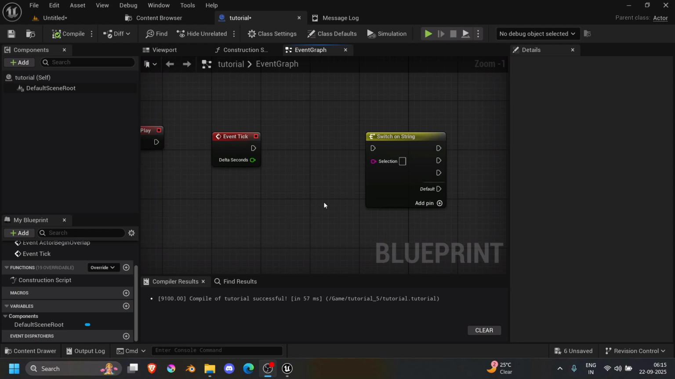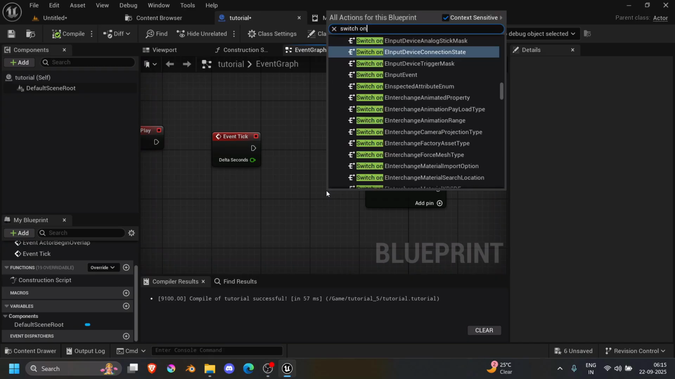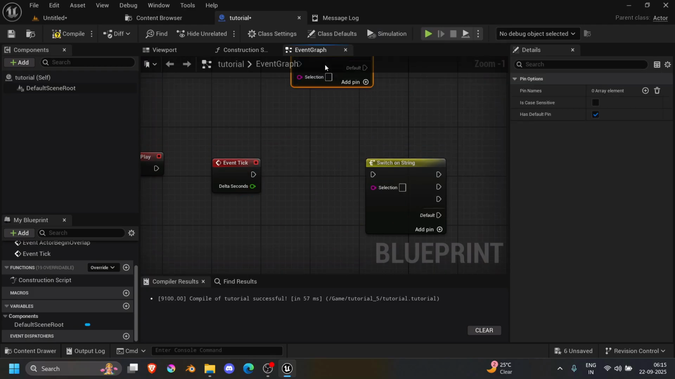So you want to check different text values. That's where Switch on String comes in. Instead of using multiple branch nodes, you can run logic directly off a string match. Now, how to call it first? To call it, you can use Switch on String like this.